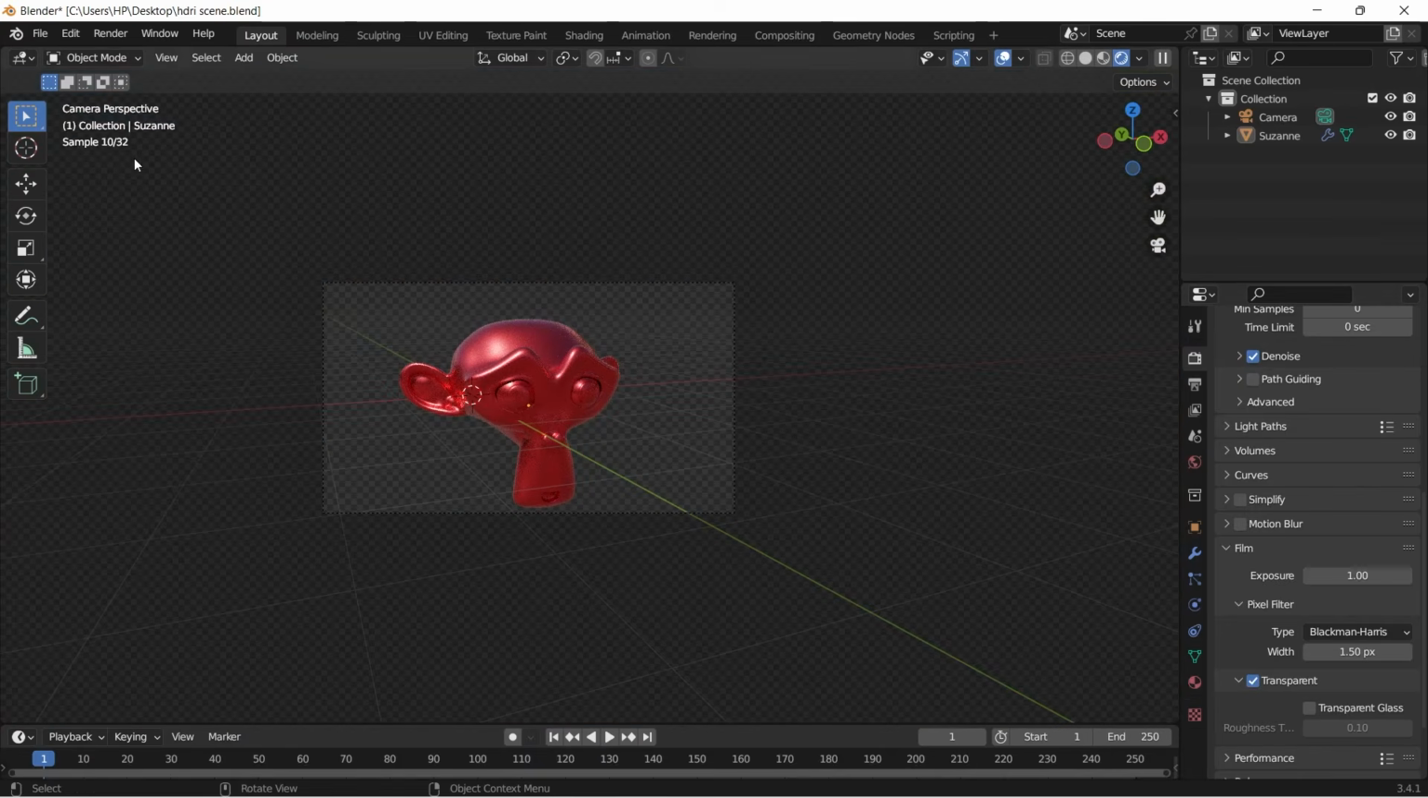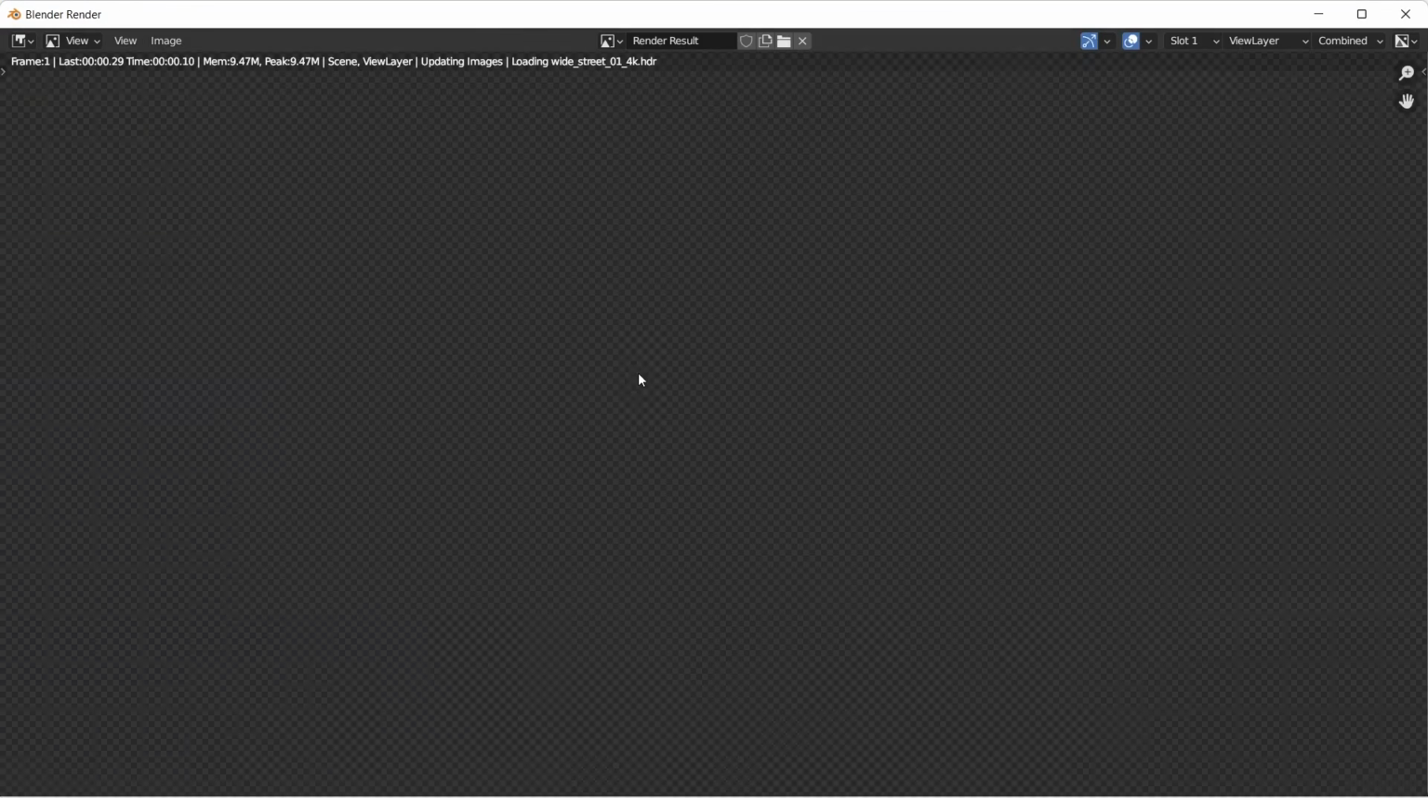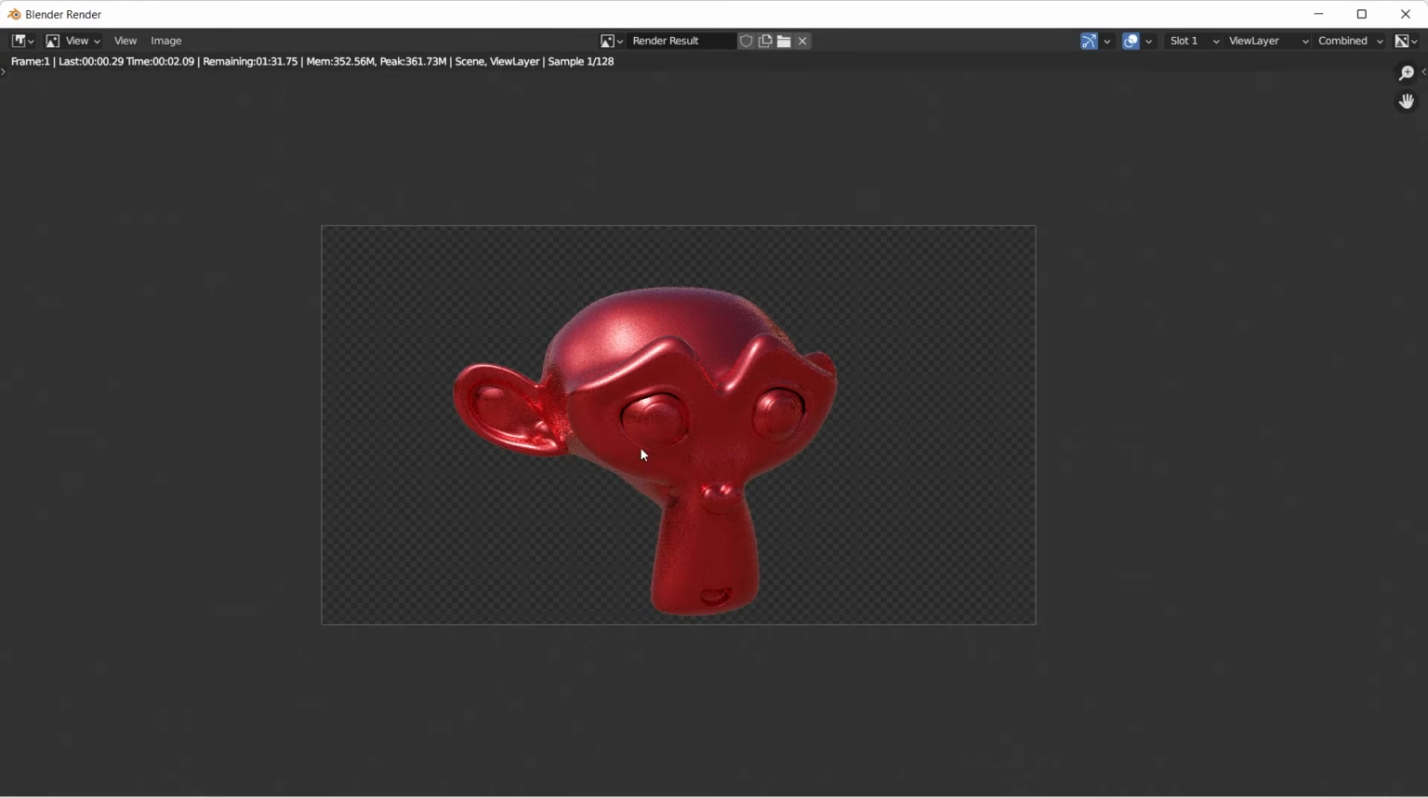And there you have it. So if you render, you'd realize that we have a transparent background, as you can see over here.